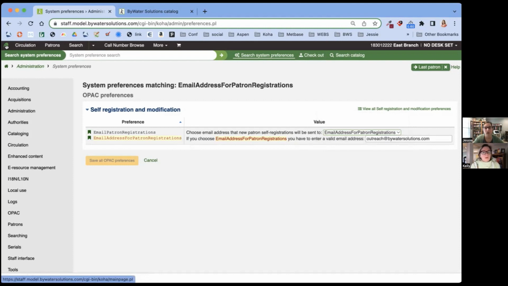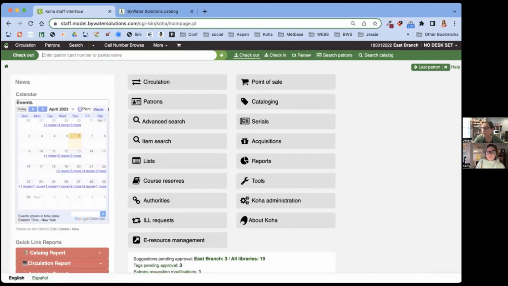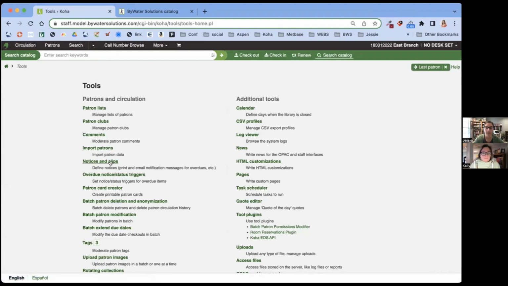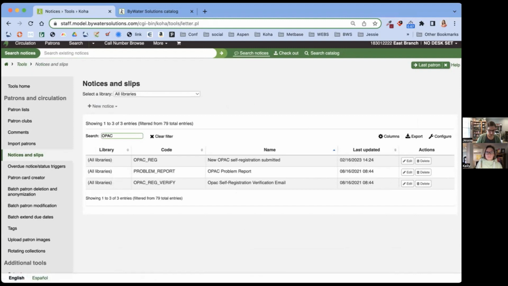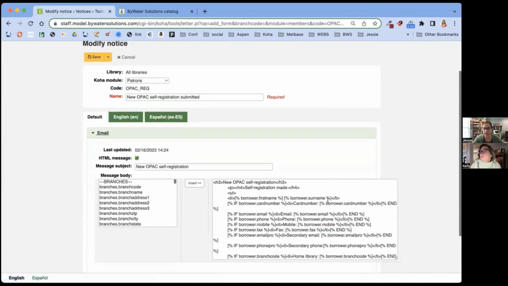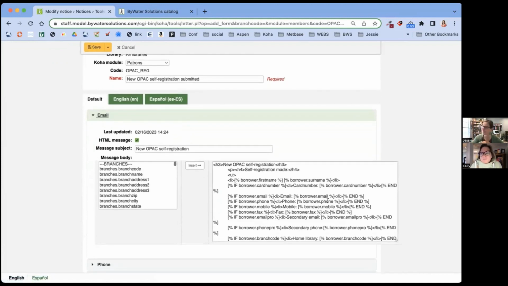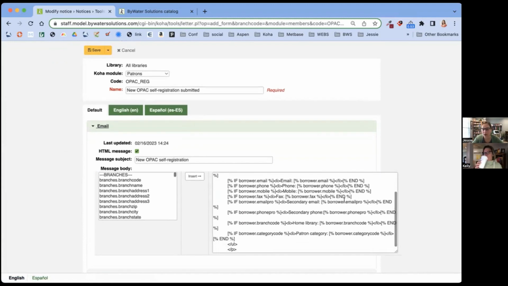Absolutely. Now, along with this comes a new notice that will be sent to the email address that you specified. So if we go into tools and then notices and slips, this is where we'll be able to see the new notice, and it's called OPAC_reg. And that is new OPAC self-registration submitted. So you'll see in here, it already has an email in there using the template toolkit. 2 weeks in a row now that we get to talk about template toolkit. So if you want to make modifications, you can, but if not, it's set up and ready to go.